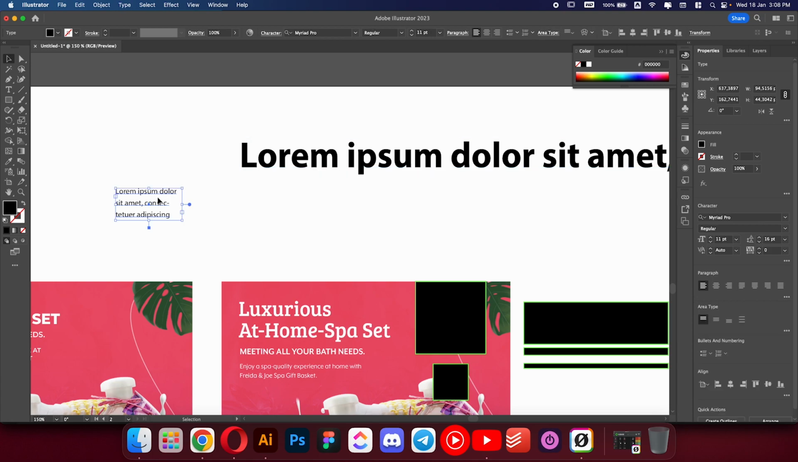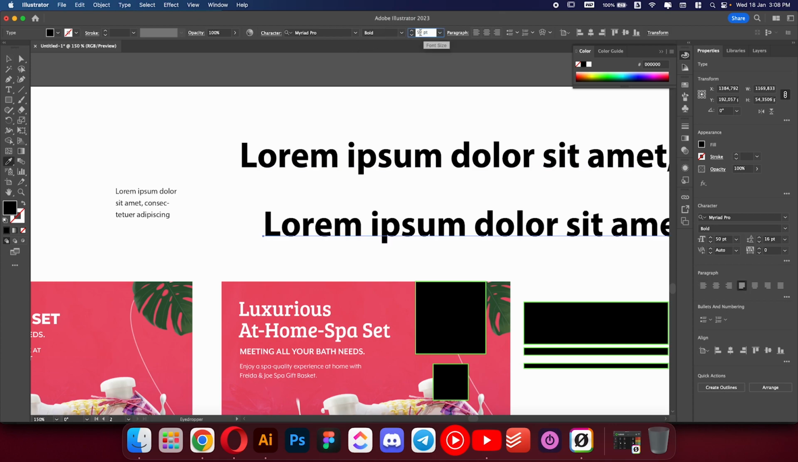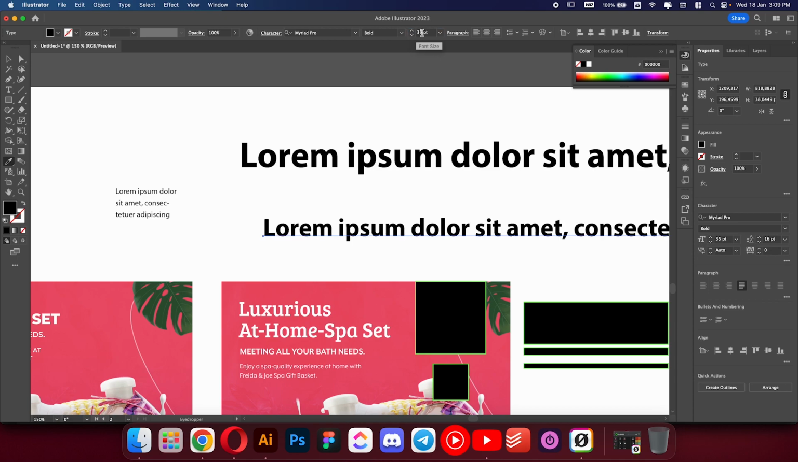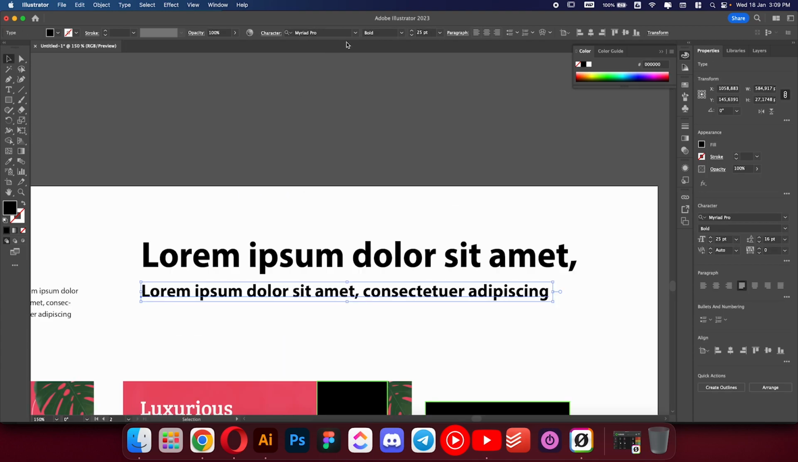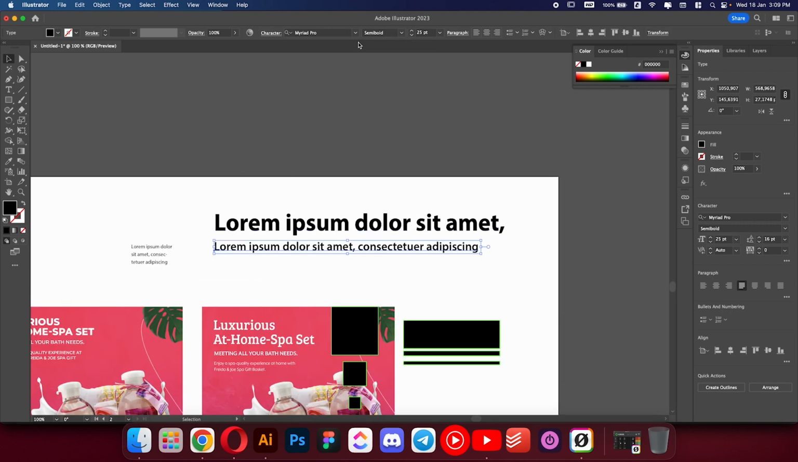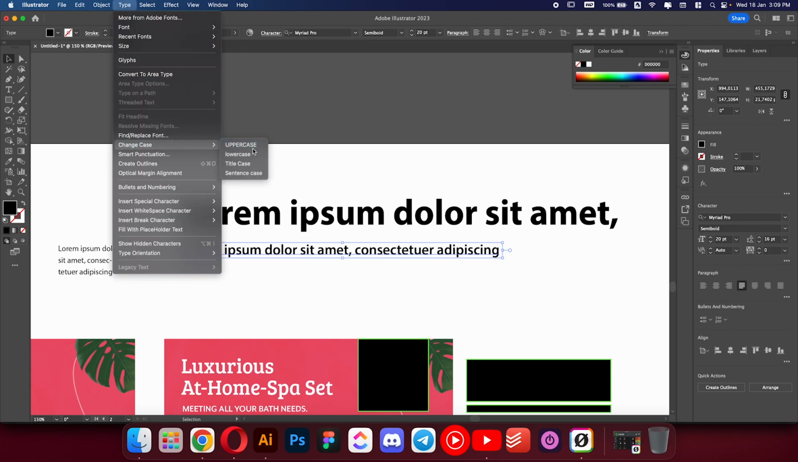Now I need to create a subheading, right? Same thing. I can do 35. No, even less. 25. That is a good benchmark. I will make it semi-bold. You know what? It's not even good. Here, I'll make it uppercase.